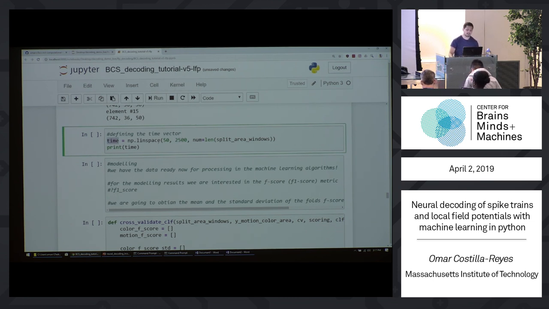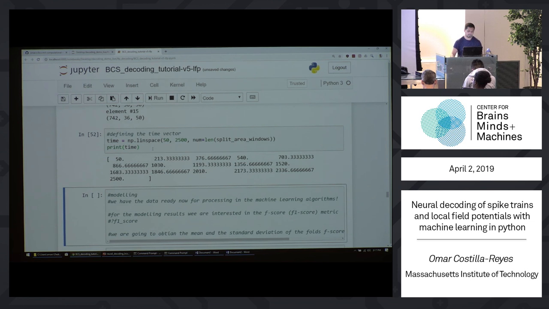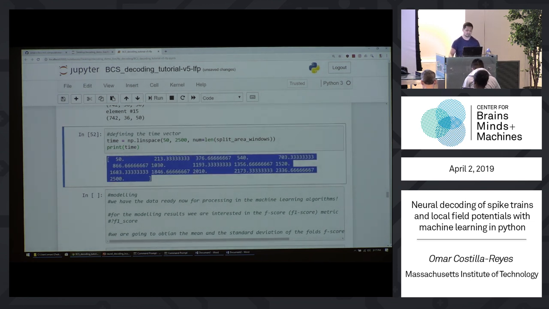So then I generate evenly spaced numbers between this range, and the number is actually the length of our windows, right? So what I'm doing here is I want this many evenly spaced numbers to be created between 50 and 2500, so we can see exactly at which point in time some events of the decoding are happening. And this is the way the array looks.